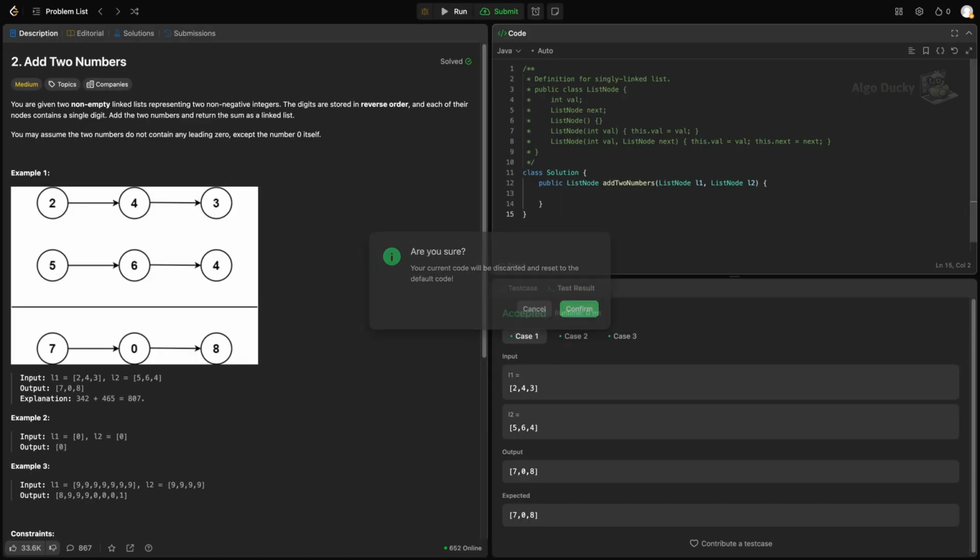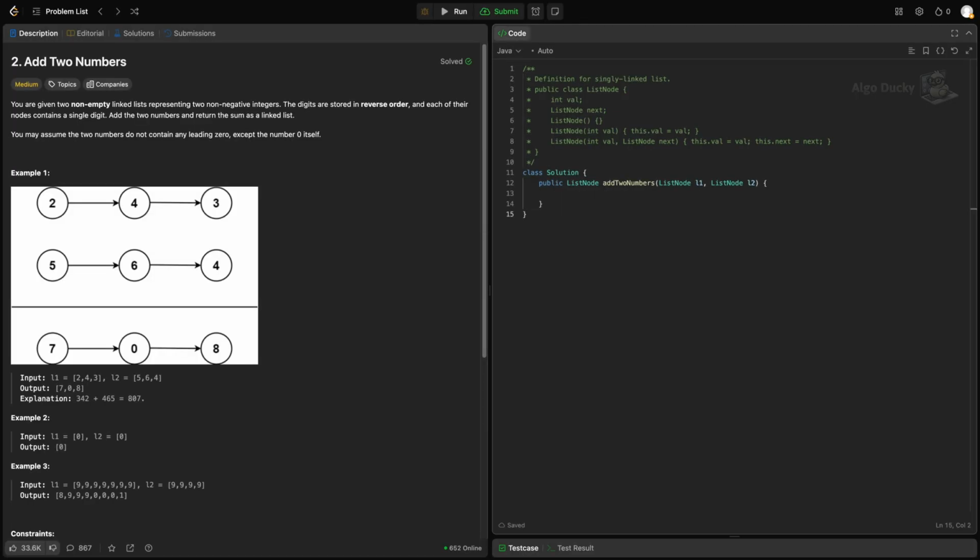Time to level up. Let's skip full number conversion and instead add digits one by one, just like we do by hand. This avoids overflow and handles long lists gracefully. Here's how we improve it. First, we drop in a dummy node to anchor the result list and set up a pointer to track our current spot as we build. We also set up a carry variable to track overflow from summing digits that total 10 or more, starting at 0.